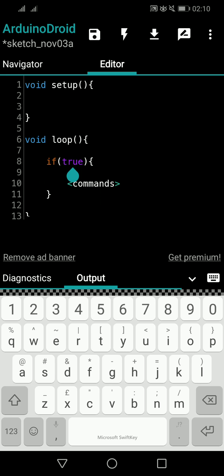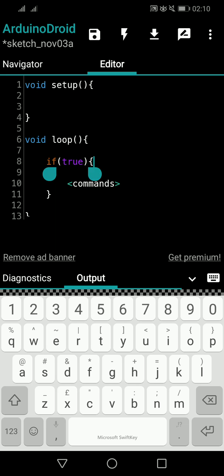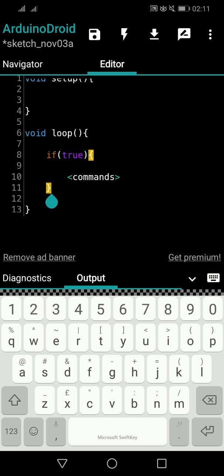Now you see, we directly said it is true. So what will happen? This is true, which means the program will know it has to get into the if condition, into the commands. So it will get into the area governed by the if condition, and implement all the commands you write within it. Once done, the if condition will finish. It will not keep rotating within this.